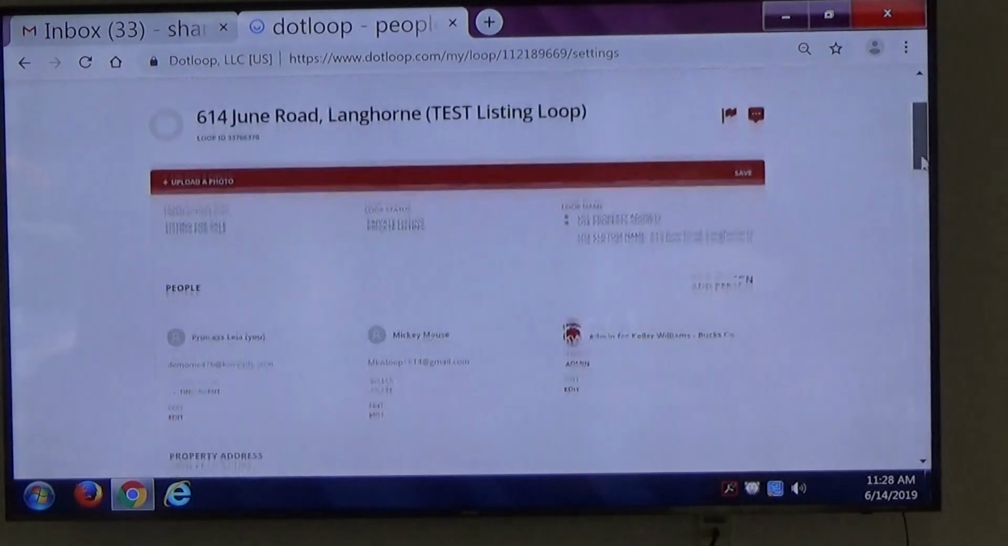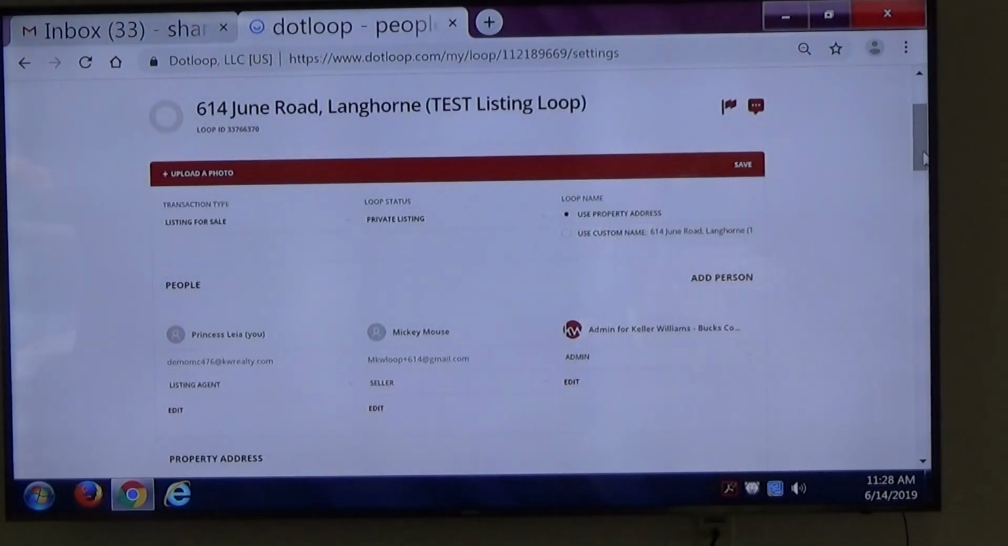Now there's a couple little quirks that I've recently found here. So notice that I have called this the 614 June Road Langhorne Test Listing Loop. But when I come in here to the details section, look right here where I've just moved the arrow. It now wants to default to call this the property address, which is probably going to get rid of my parentheses test listing loop, and it's going to call it Langhorne PA 19047, okay? So be cautious and check that we want to use the custom name that I am choosing.